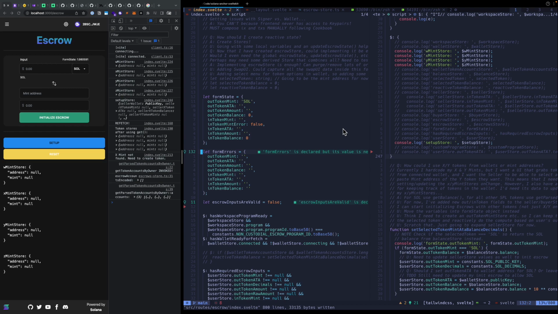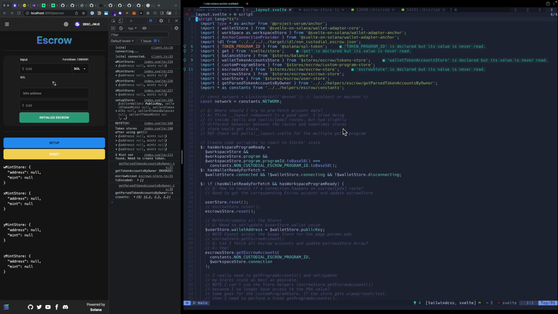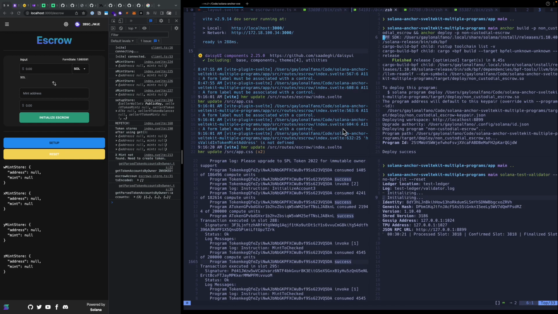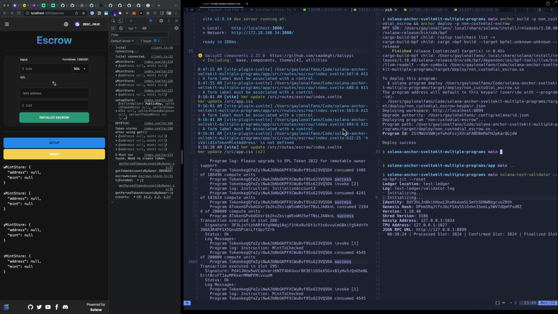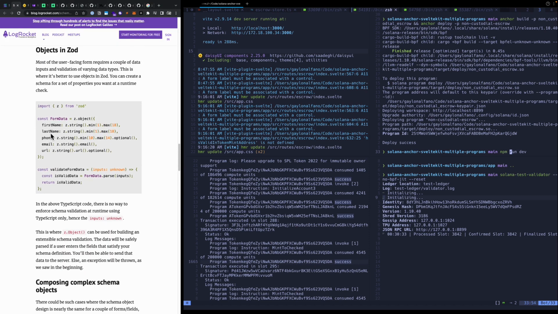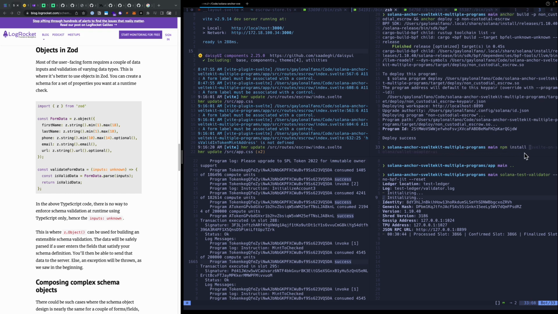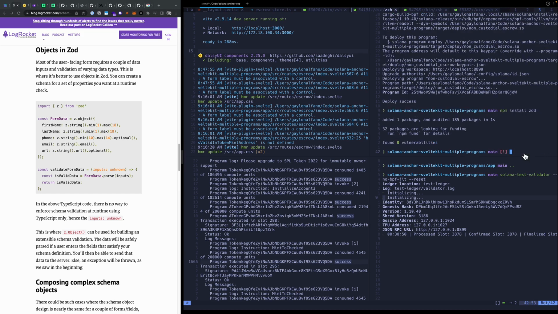So what I'm going to do is install some packages, or really it's just Zod. Zod has some documentation. LogRocket has a pretty decent intro to Zod to follow, but I think it's just npm install zod to get that going. Not much to it.